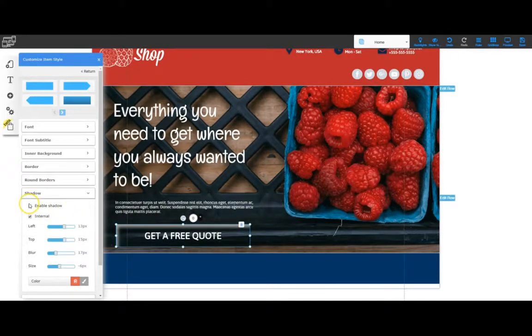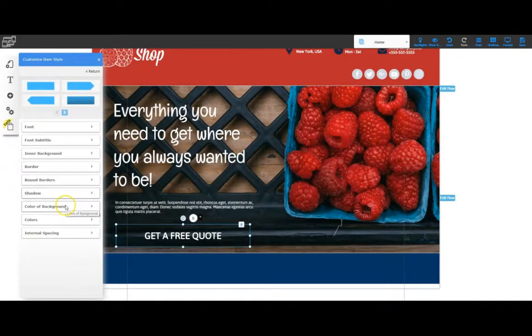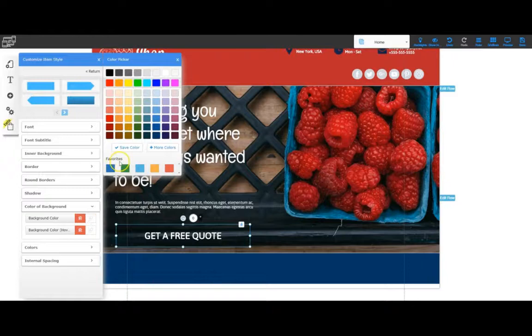I don't want a shadow on this button. I'm going to uncheck Enable Shadow. Then I can work with the color of the background. This is where I want to set up the green color. So the background color, I'm going to click the color box and I'm going to choose a dark green. And then I want a background color that is if you hover over it. So I'm going to click that button and I'm going to go to a lighter green.